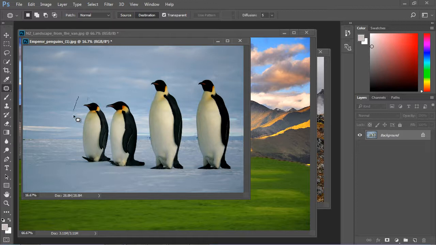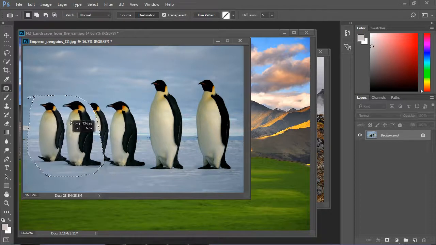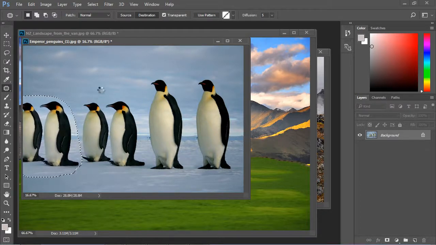So let's select these two penguins right here. And we'll just drag them to the left. We're running out of room, but we'll just drop them right here. And there you can see we have this translucent effect.